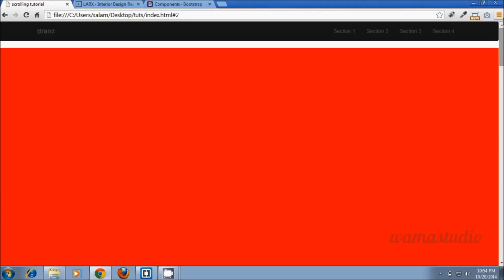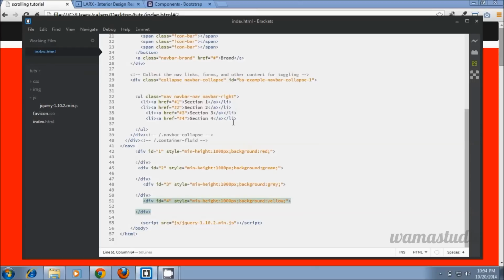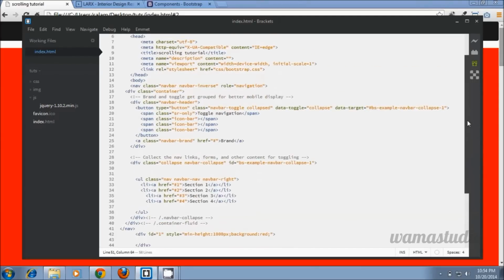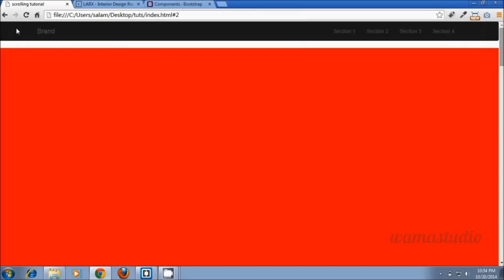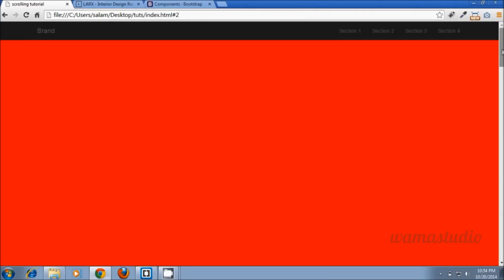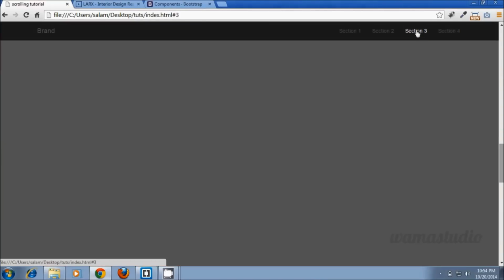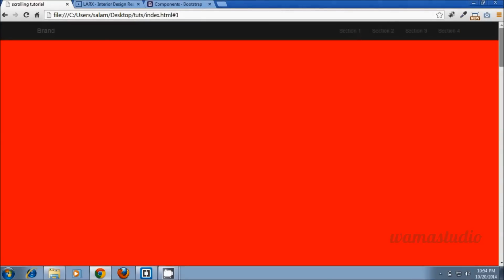Okay, so let's make the menu sticky. So here we have a Bootstrap standard as well. So let's say navbar, I guess, fixed-top. I think it should work. Okay, so it's working now, you can see. If I just click on section 4, section 3, section 2, section 1. Okay, so it's working. So let's add some smooth scrolling effect.